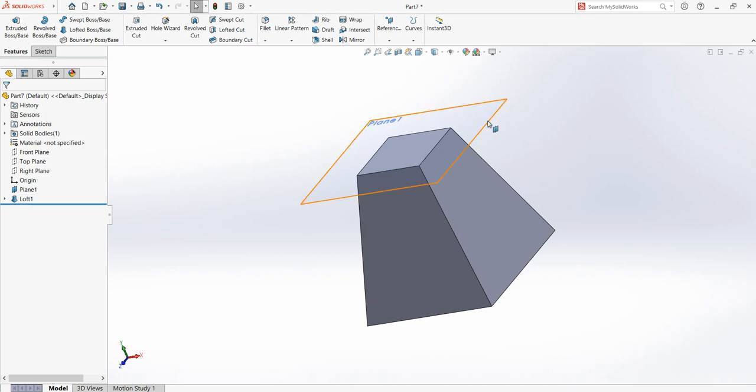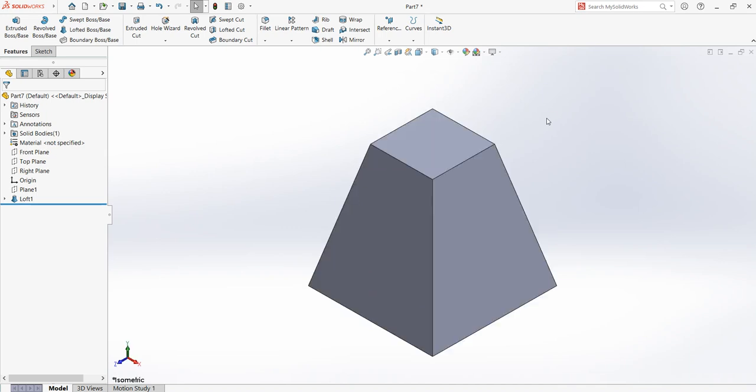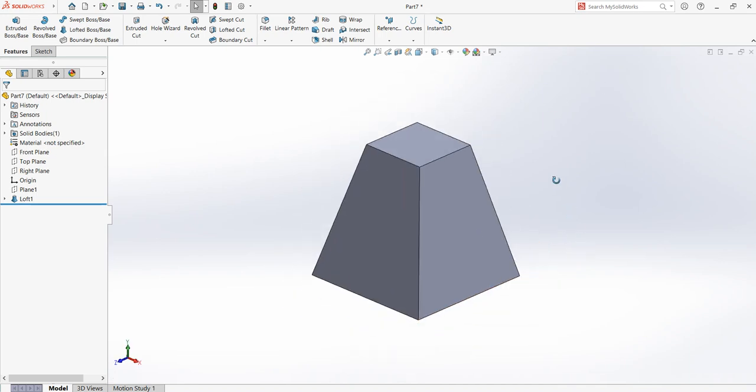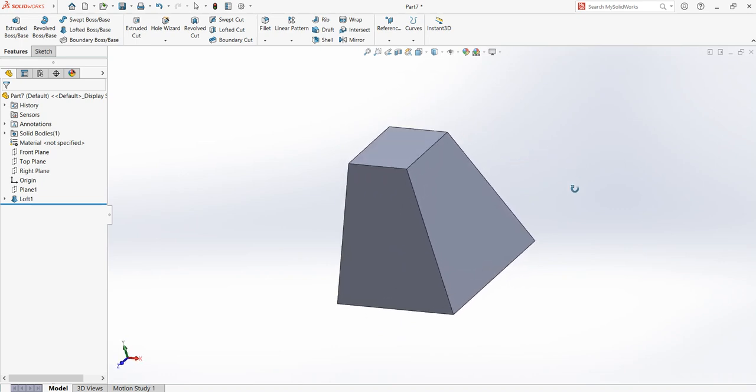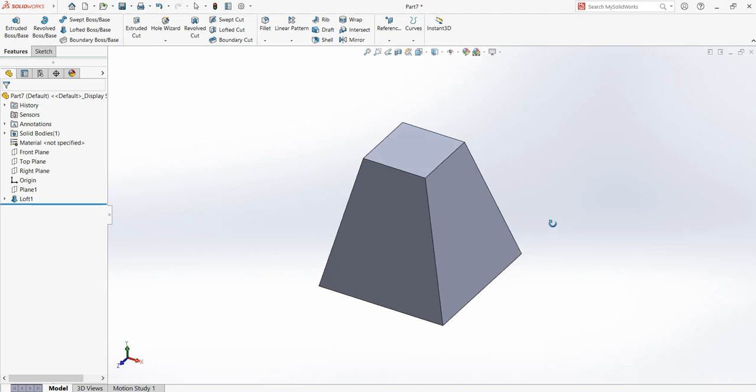So now this plane is still sitting here. I can just click on this plane and say hide this plane. Control 7 to see it. Now you see I have a loft. This is called a loft. When I connect two sketches on different planes, that can be done using the loft feature.